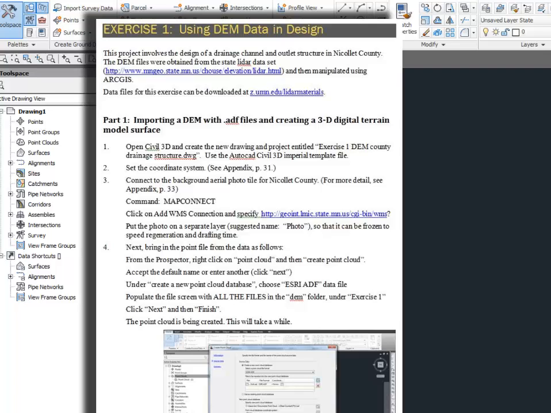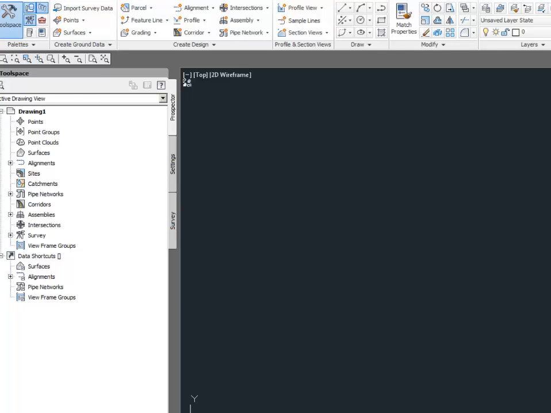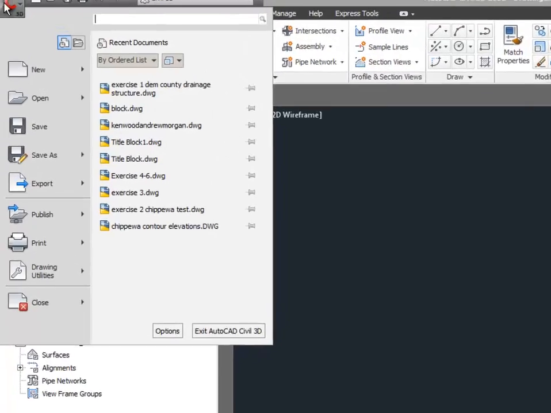Part 1, importing a DEM with ADF files and creating a 3D digital terrain model surface. So first what we'll do is open up Civil 3D and create a new drawing and project that we'll call Exercise 1 DEM County Drainage Structure. We'll use the AutoCAD Civil 3D Imperial template file. So we'll go File, New.